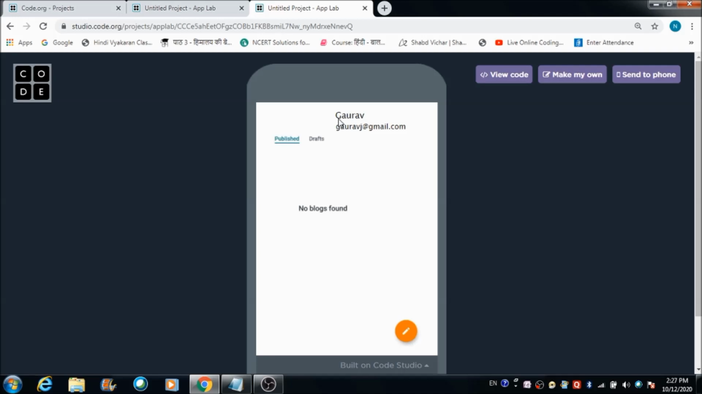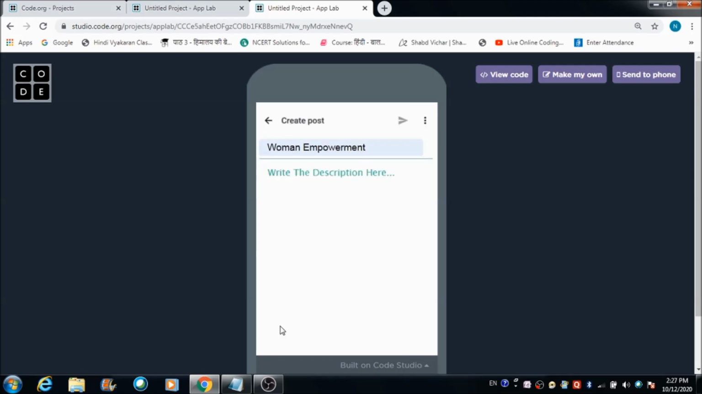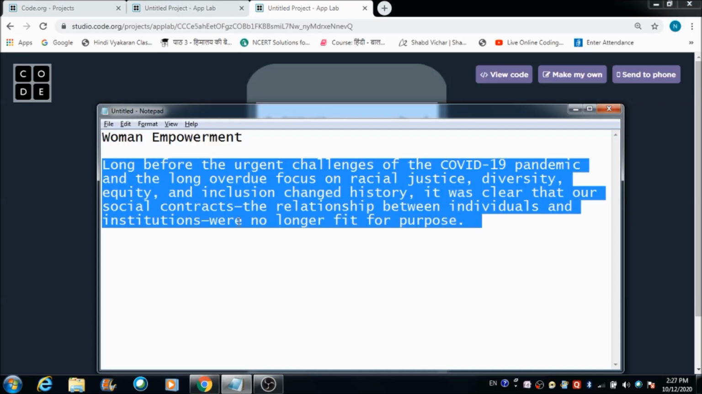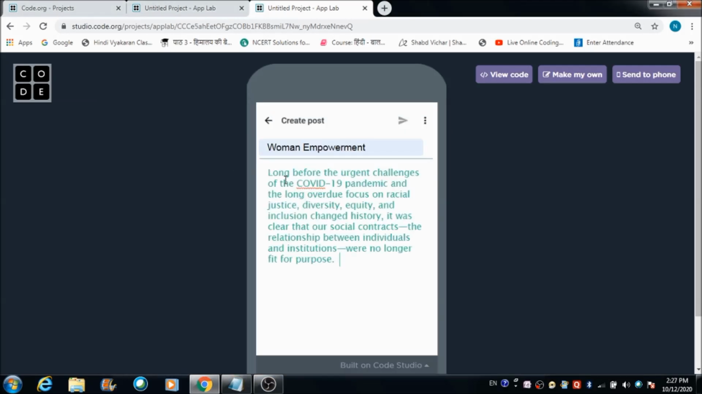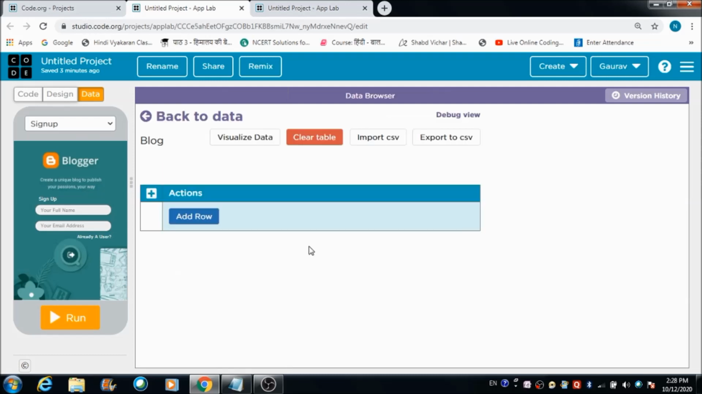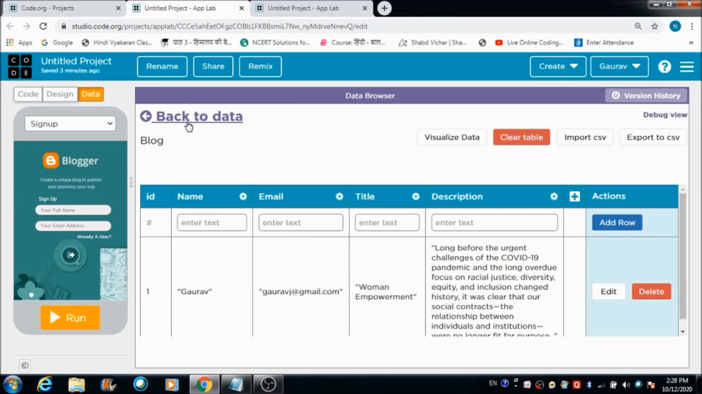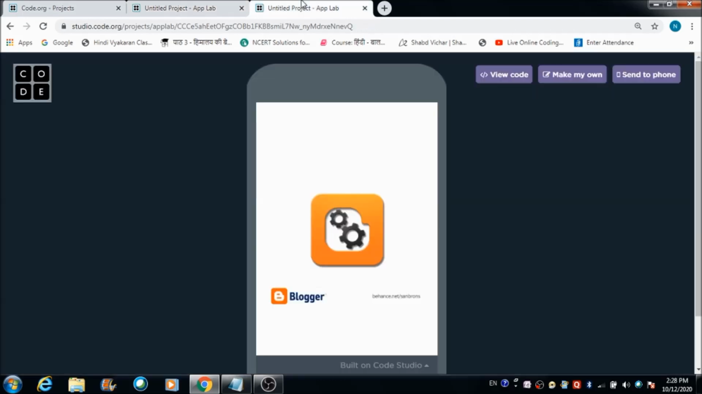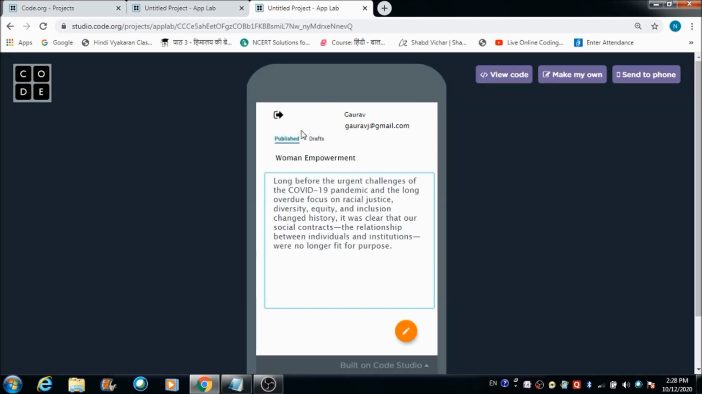We are able to get the name of the user here and the email address of the user here. Let's create a blog. Women empowerment. Let's hit this send button and see what is going to happen. A blog has got successfully created. This is a table with name blog that has got successfully created. Let's see what we are going to get now. We are able to get the required output till this point.